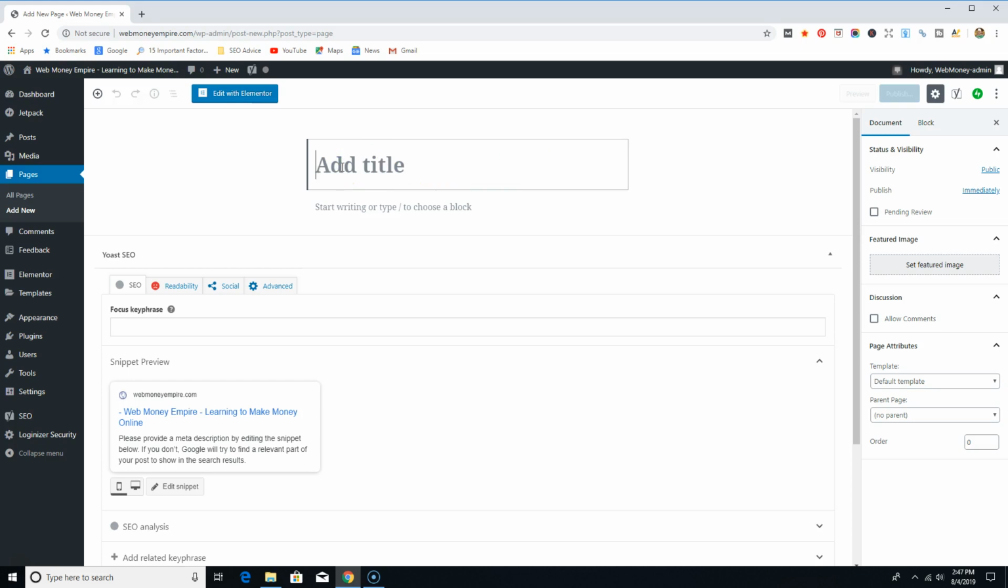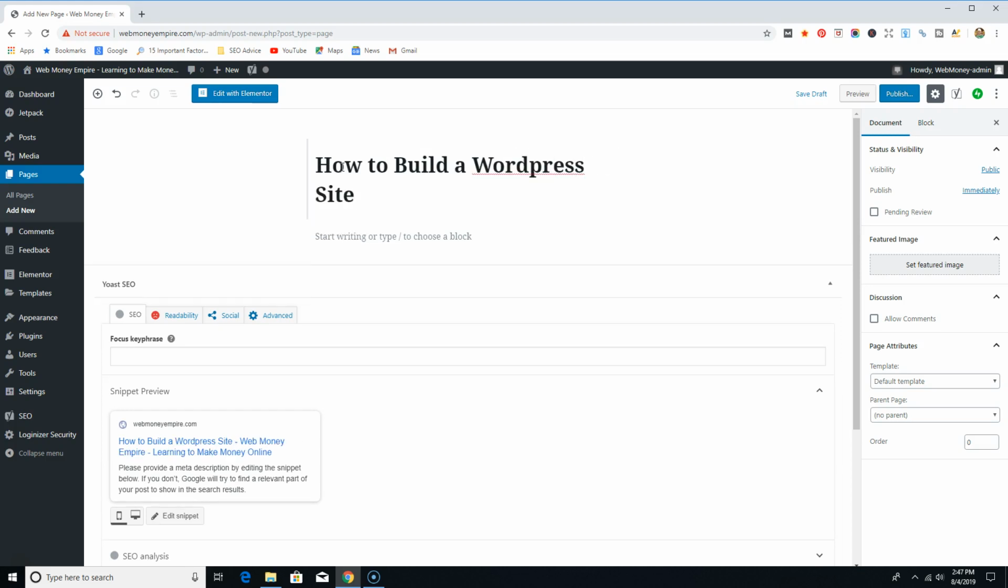So let's say it was, how to build a WordPress site. Something like that. It's a little bit long. You might want to think of a way to say it in a shorter way, but it's not bad. We'll just leave it at that.